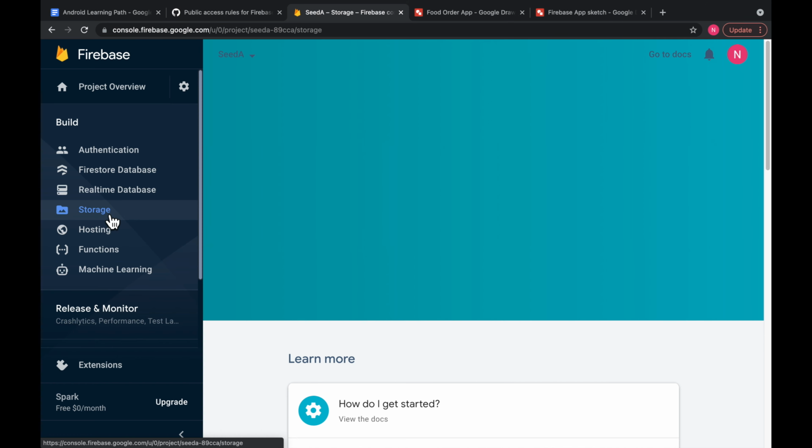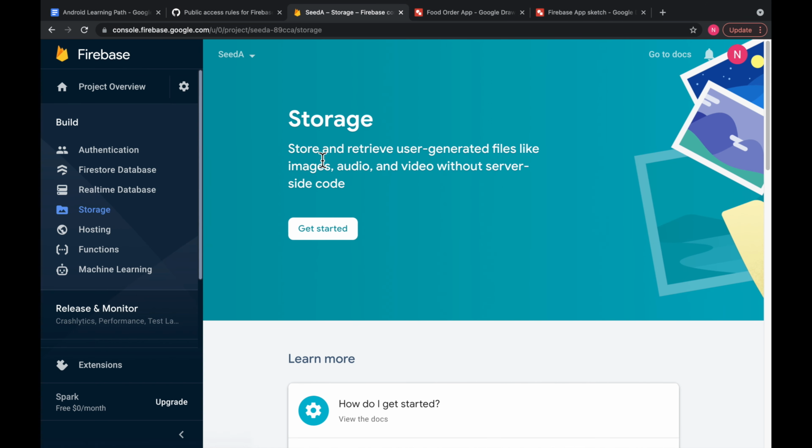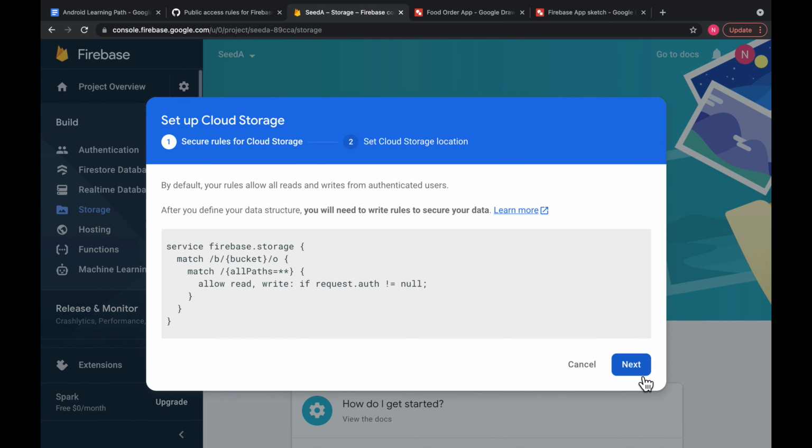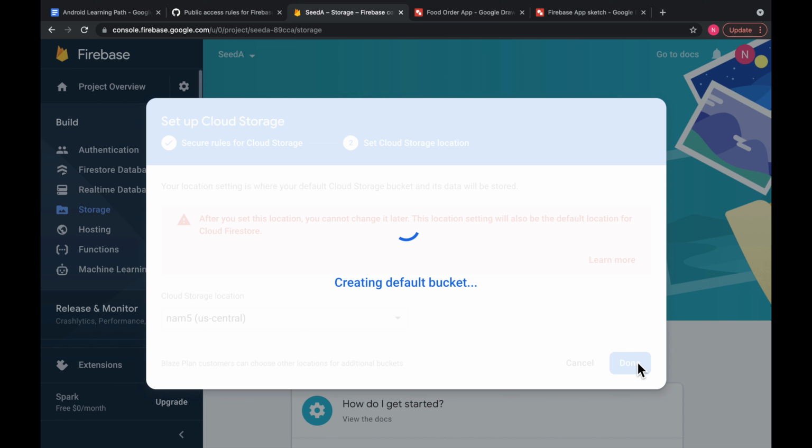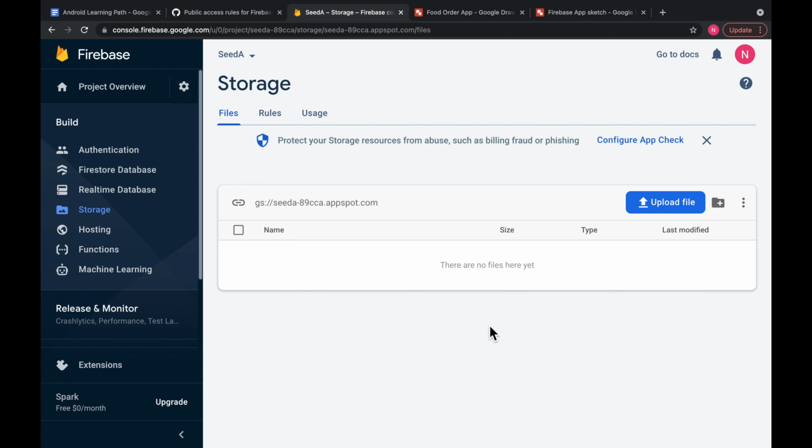So click on storage. This is the one that is going to be storing our files. Click get started. Next, and then done. Right now it's creating a bucket for us, a bucket where we can be storing our files in the cloud. You're not going to see a bucket, but just know that in the cloud, your storage drawer is called a bucket. So now this is set up.